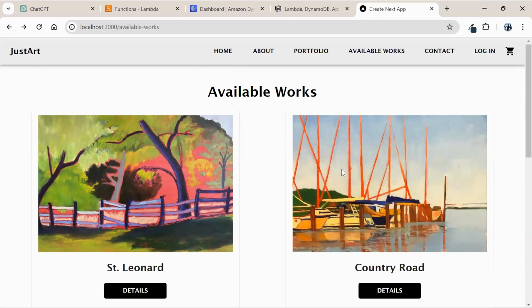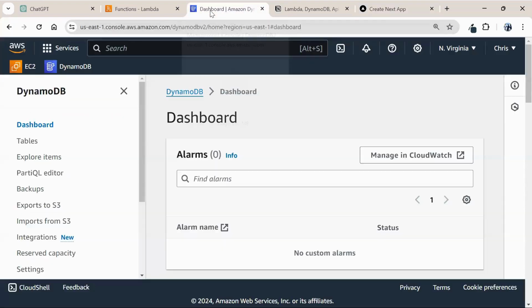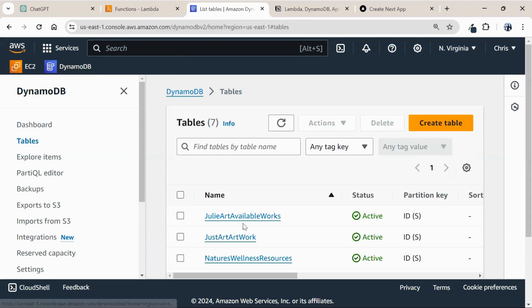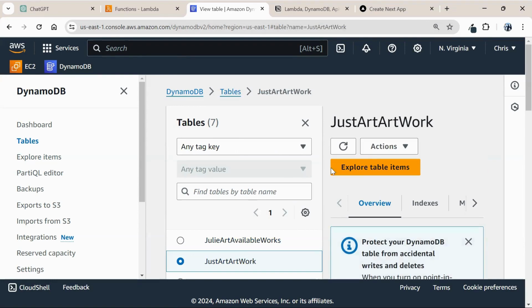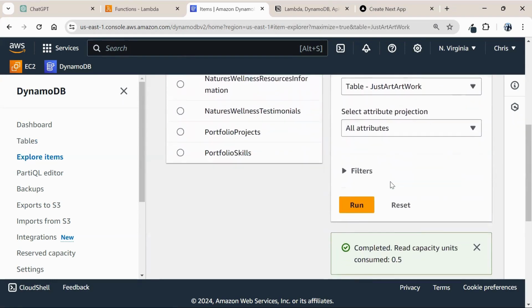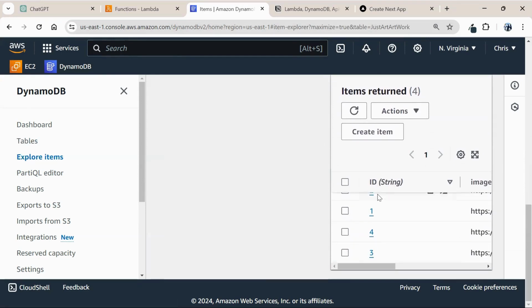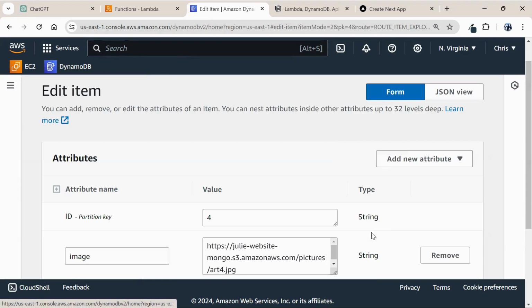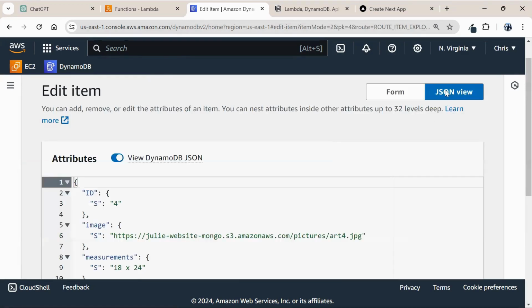Now, I do want to review a little bit with you DynamoDB, so we'll go back here. We'll go to tables. We will find just artwork. We will go to explore table items. We will scroll down, and you see now we have 4 items. If we go into number 4 here, and we will look at the JSON view.